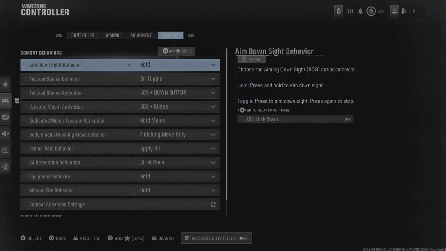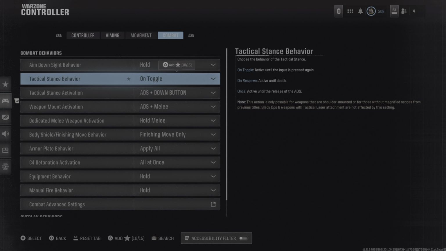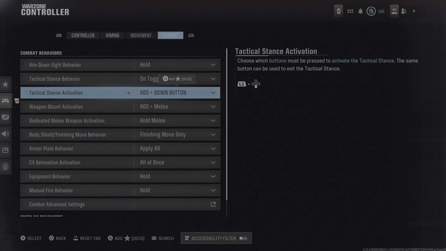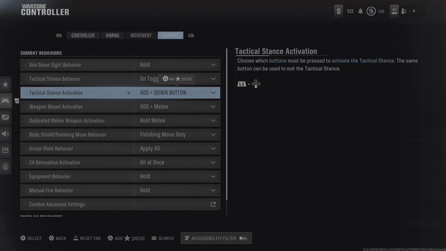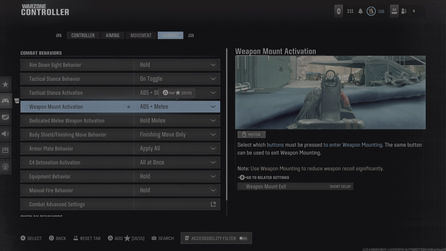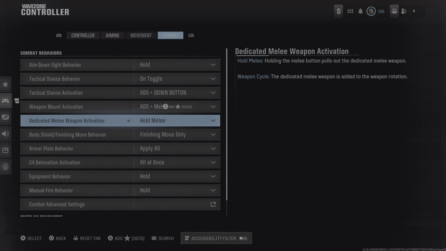Alright, getting more into it, we have our aim down sight behavior. I prefer to hold it, so I'm holding that button instead of the toggle you have to keep pressing on and off. Tactical stance on toggle. Stance activation, ADS and down button. That way you hit the down button, it's going to mount you there. Or tactical stance, never mind. Not mounting, which is the next one, ADS and melee. So you hit your melee when you're next to something, when you're aiming down sight, it'll mount you to the wall there. Take away a lot of your recoil.